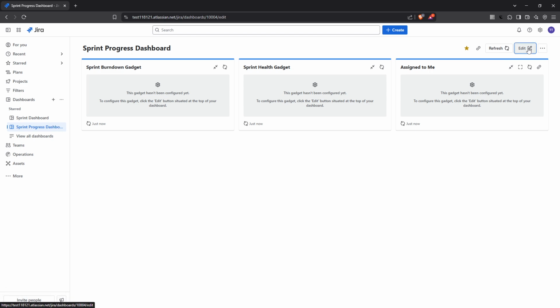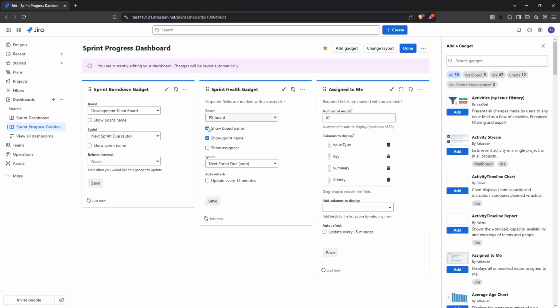Start with the Sprint Burndown chart. This gadget allows you to monitor the work completed in your sprints and helps project managers track if the team is meeting their goals. Next is the Sprint Health gadget. It offers an overview of the current sprint status and can signal whether the sprint is in a healthy state or if there are issues needing attention.